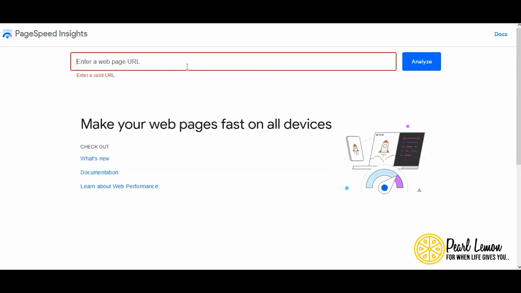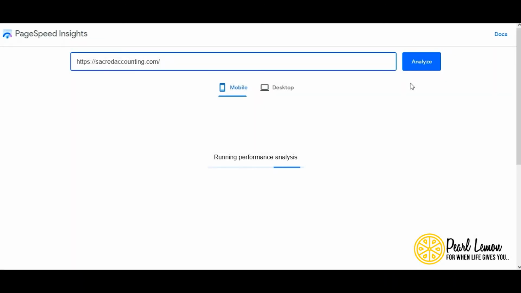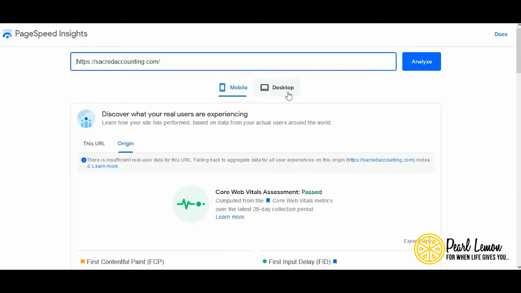I'm just pasting it here, secretaccounting.com, and clicking on analyze. Let's see if we have got something to recommend here or not. It will show us the page speed and sites for mobile as well as desktop. I'm sure you guys know the Core Web Vitals page experience update is being rolled out for both mobile and desktop, so it matters for both of them.